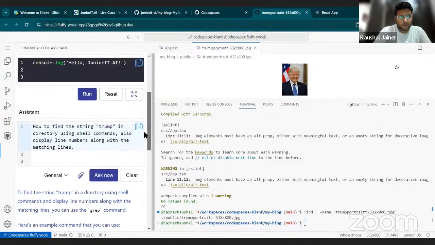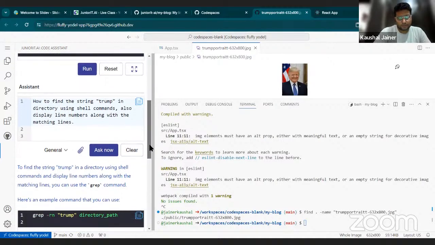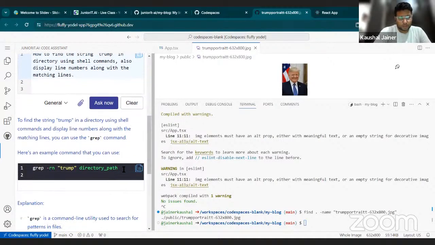So we have just written how to find the string trump in directory using shell commands. Before this, we have used the search option. Now we are using the shell commands. And we also display line numbers along with the matching lines. Now it is showing to use the directory path. Let's just delete this and just write dot here. Dot means in the current folder.